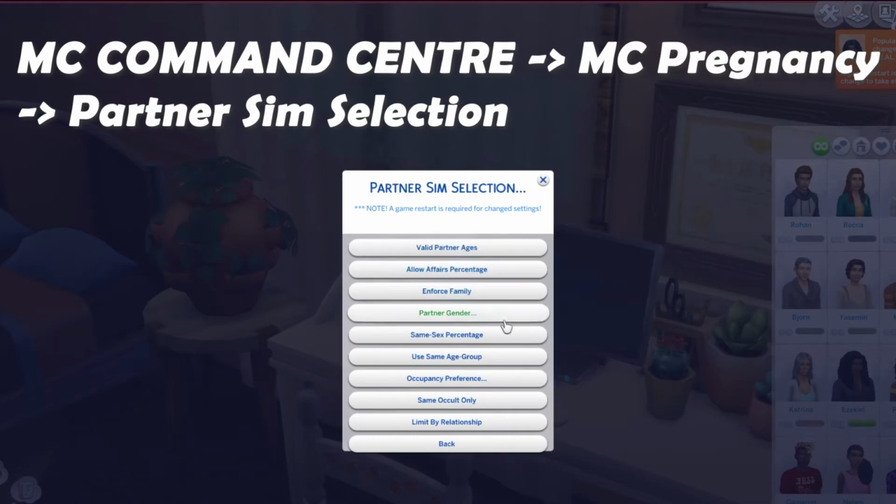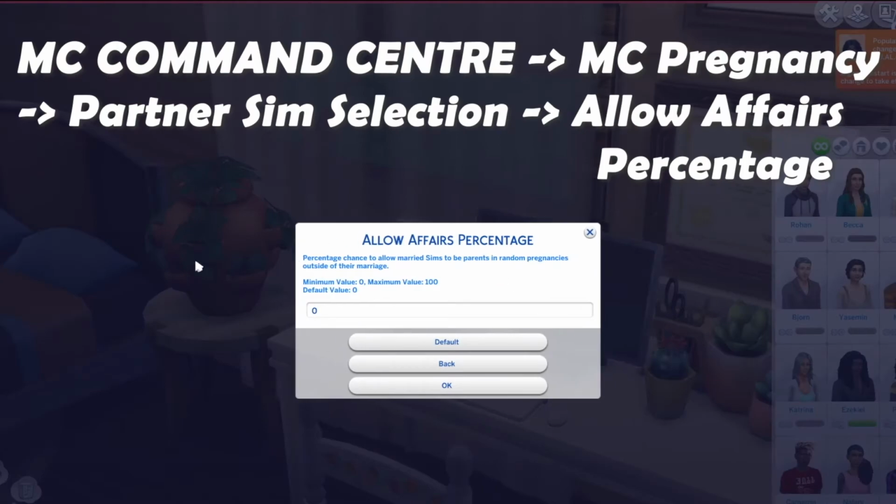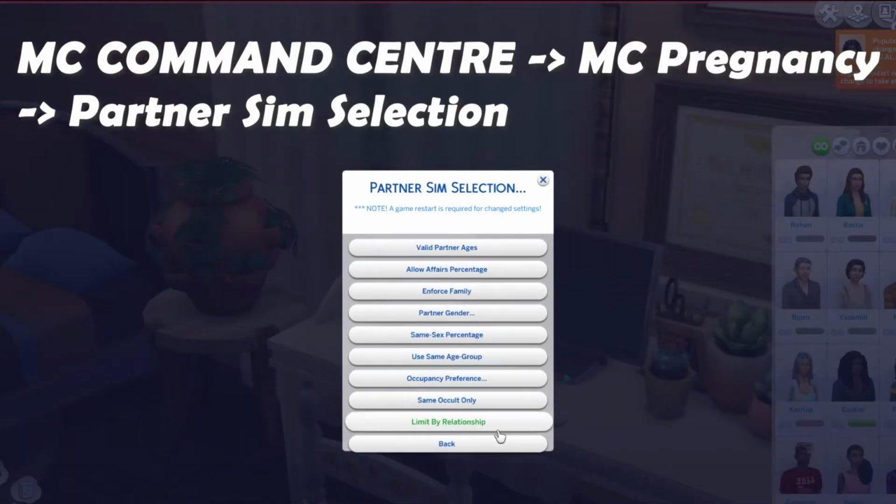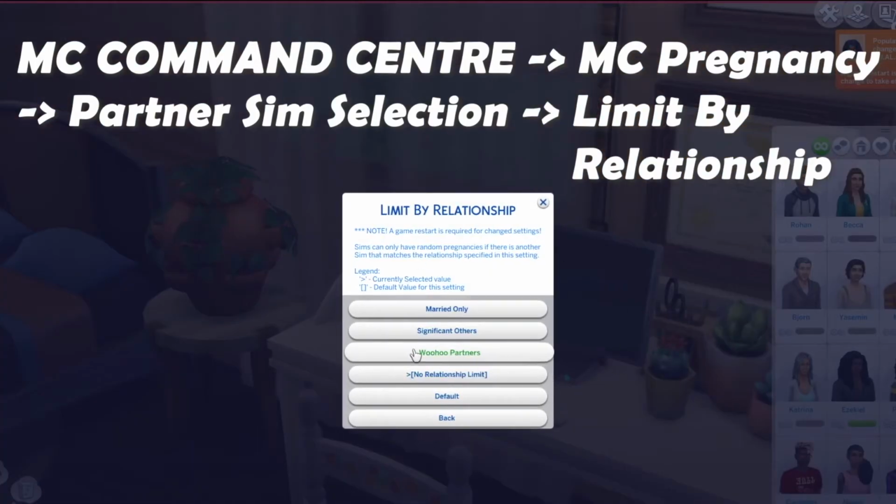Partner sim selection, affairs percentage. This is, again, great because it allows your married sims to have affairs. I allow this. I mean, for Sims drama, it's great. Of course, in real life, not, but you can change the percentage that married sims will have an affair. You can limit it by relationship. For example, the sims have to be woohoo partners to be pregnant, or they have to be significant others, or they have to be married only.